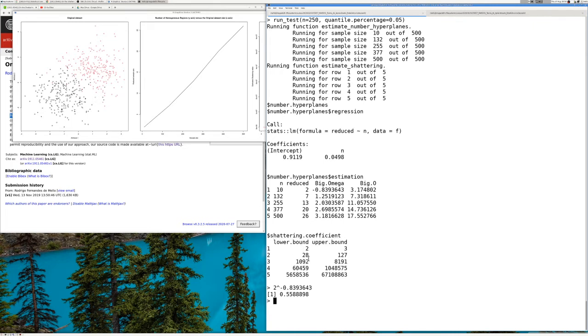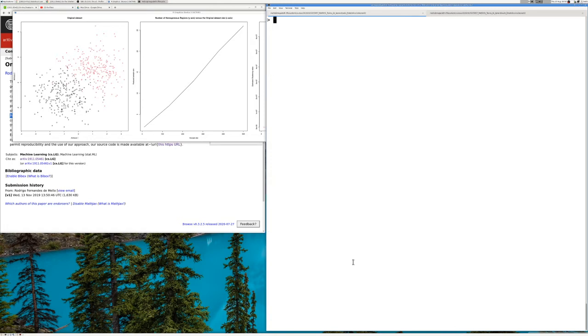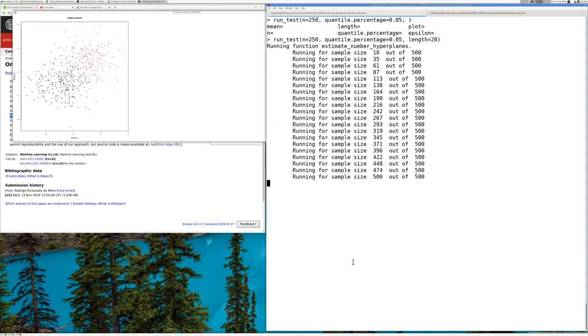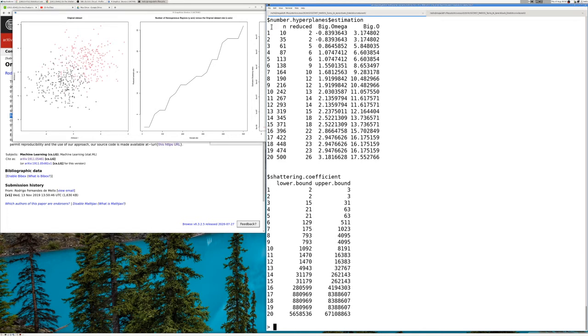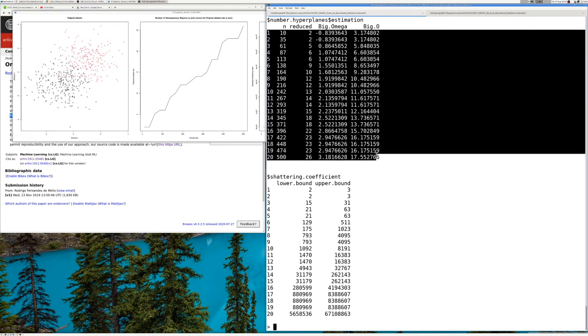Of course, I can make a regression for this function and a regression for that, as we did together in GNU plot, to see how they behave. If I use something like length equals 20, you see that we have many more results. So the estimation in terms of the number of hyperplanes is going to start with this sample with 10 elements, then 35, then 61, up to 500, analyzing 20 different scenarios.